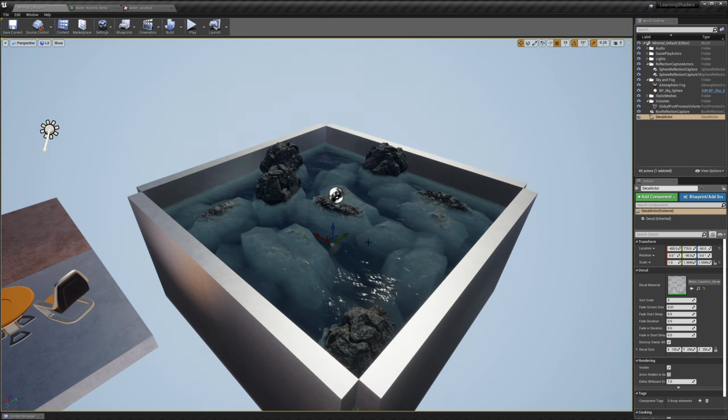So as I said, we're going to be building the shader to apply for this decal. So let's go ahead and jump right into the shader editor and get started.